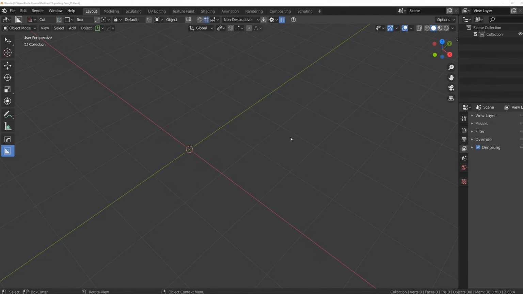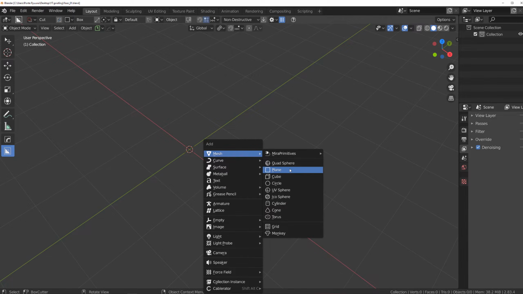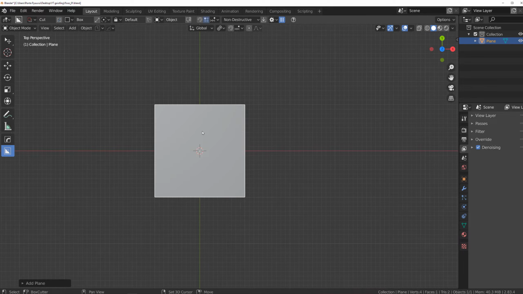Hey guys, we're here with another tutorial for Blender. Today we're gonna do something simple. We're gonna create a sci-fi floor.